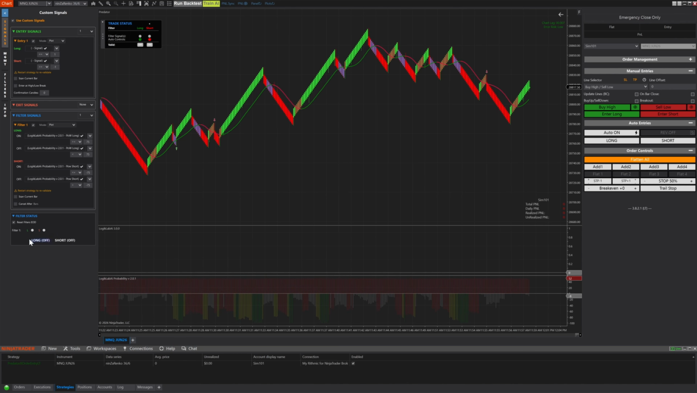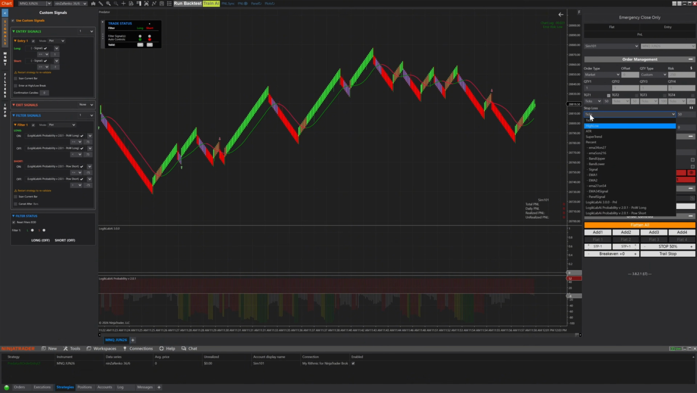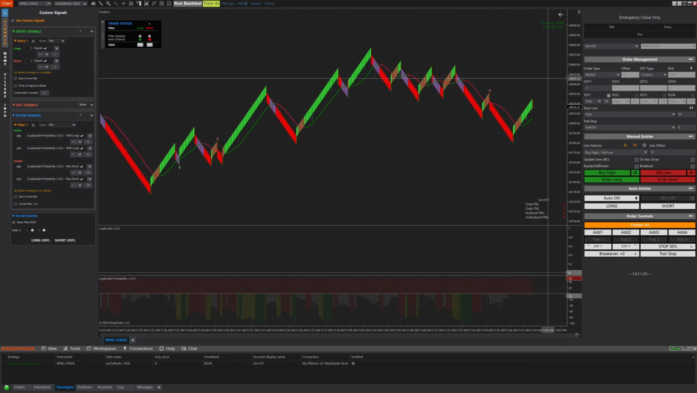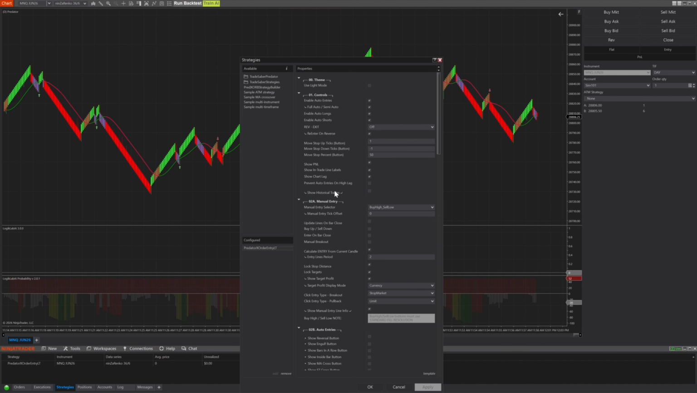But for now, that's all we have to do for the custom signals. And of course, we can change our order management to match exactly what we had before. So if we want a 50 tick target, 50 tick stop, you can change this again however you want. But let's run a quick backtest. Let's disable that. Let's go into the properties and I'm going to activate show historical trades.